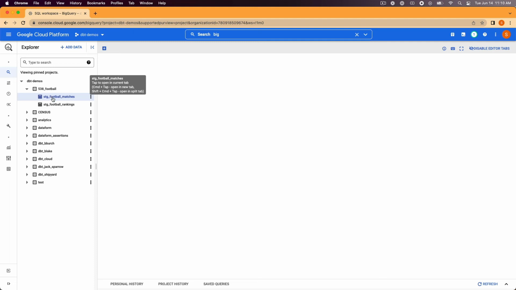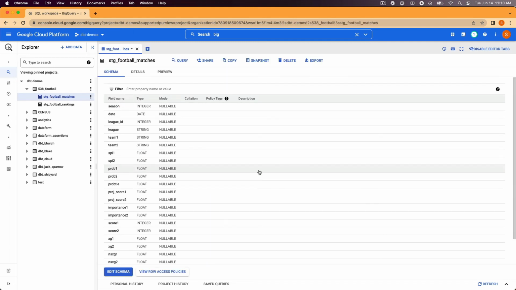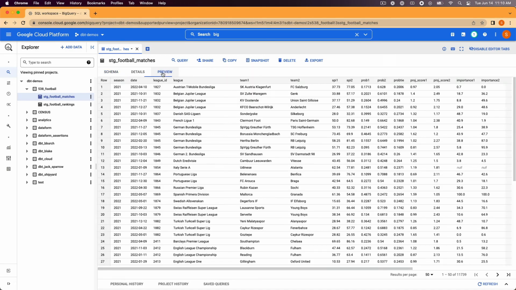If we click on one of the tables, we can see the schema that BigQuery created for the table using the auto-generate, and we can also click to preview the data in the table by clicking the Preview tab.